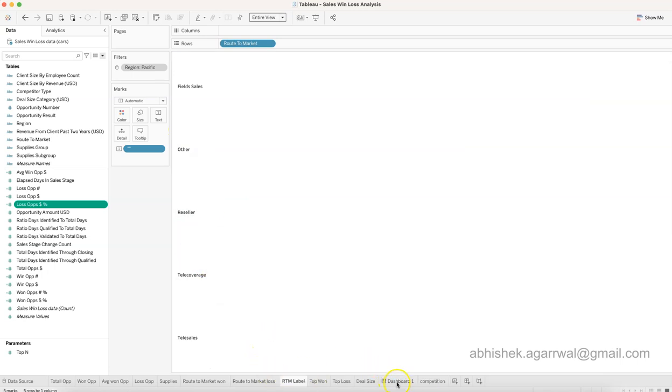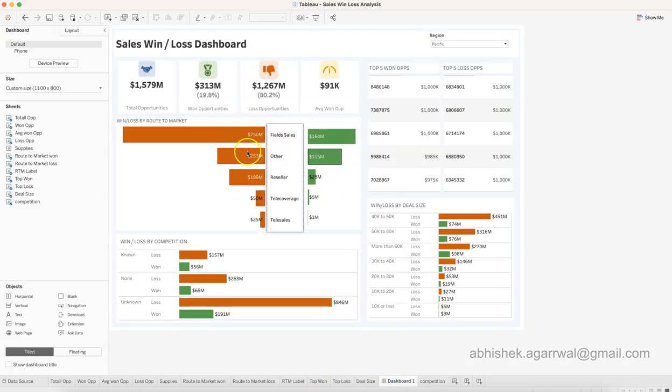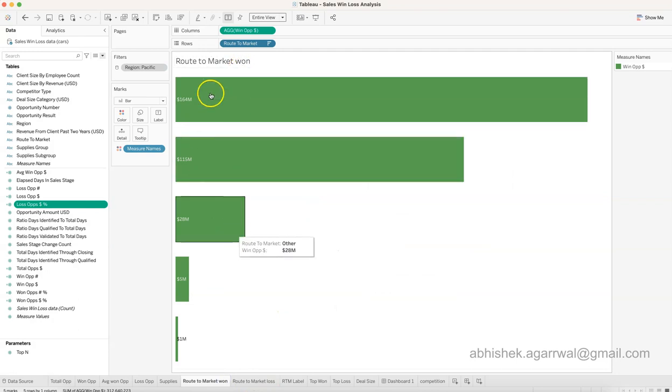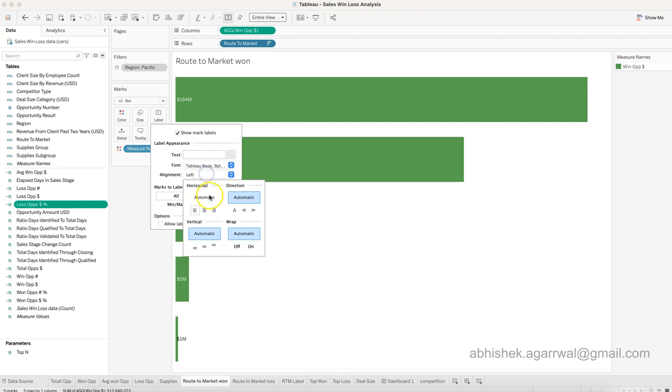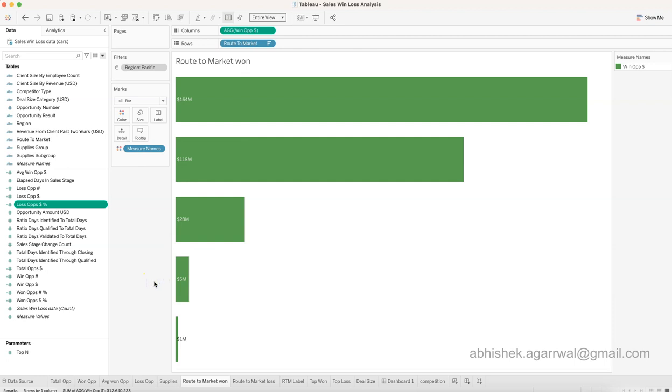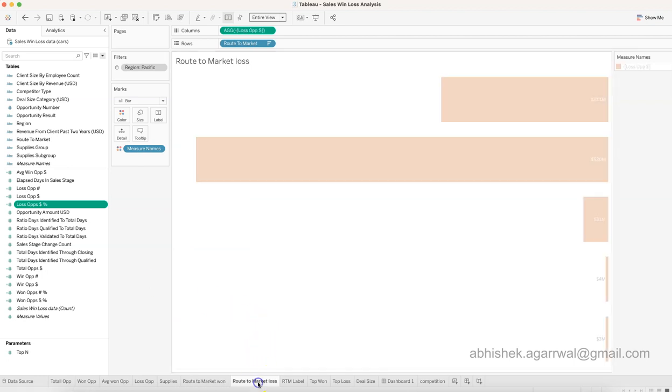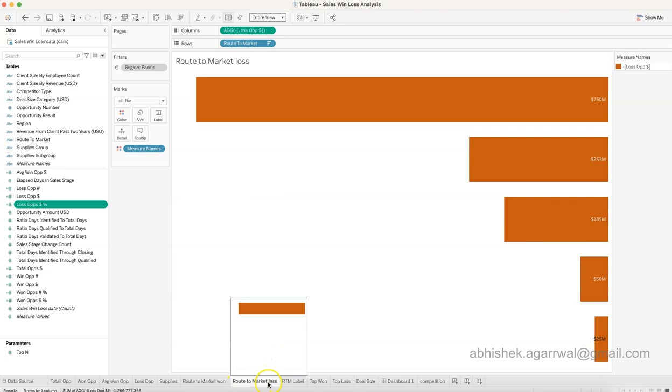The reason for this is we are creating a chart like this, where the labels are present in between, the negative values or the lost deals are present here, and the deals which we have won are present here, right? So this is my route to market, and for this we have enabled the label, and to bring the values over here we have used the horizontal alignment to the left, right? Similarly, we have created route to market loss.